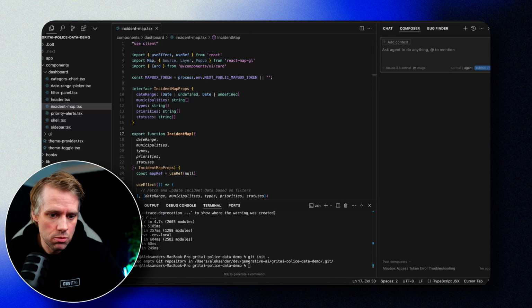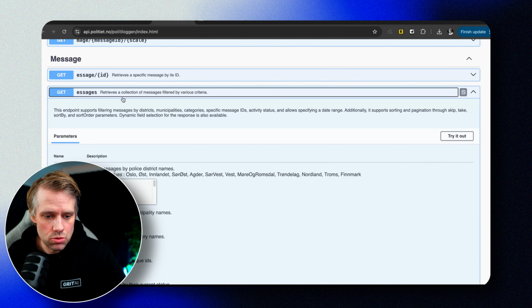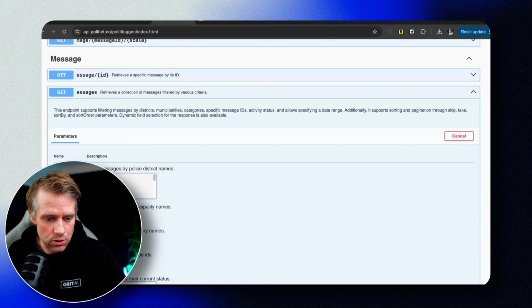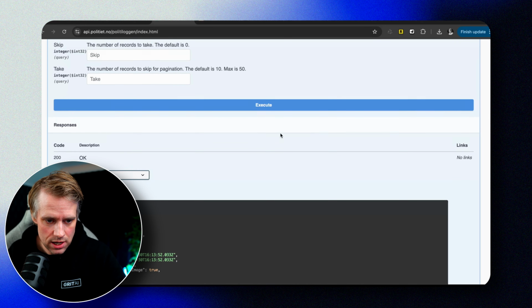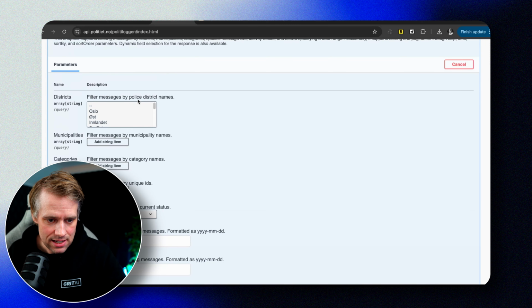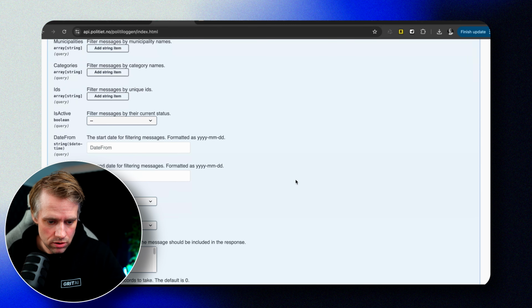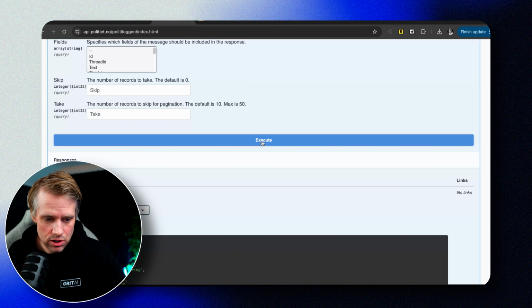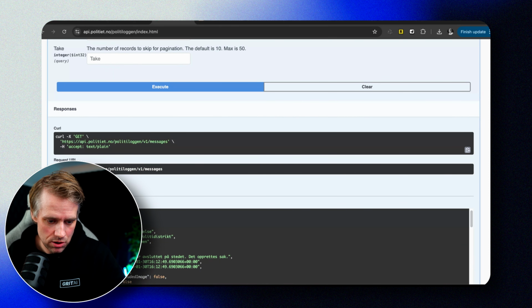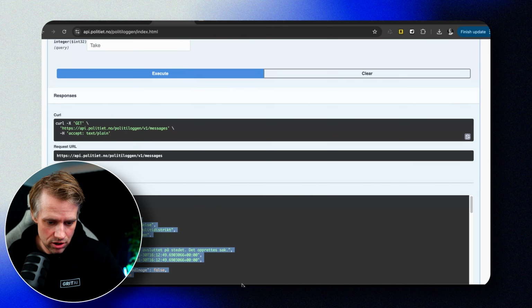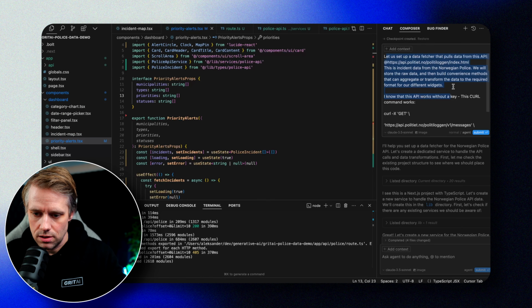So we're gonna go to our Swagger file. Let's go to messages and we're gonna try it out. We're gonna have a look at what we can do here. We're not gonna even add any filters, although we could. We're just gonna see what a request looks like. So execute. Then we actually get the request URL. We know that this works because it was just executed and it got us these results.